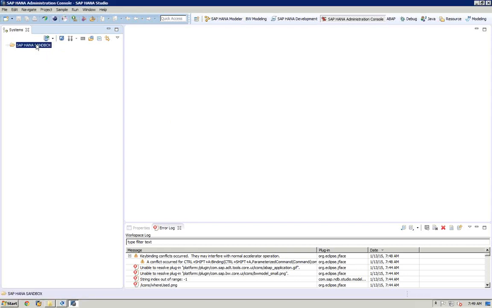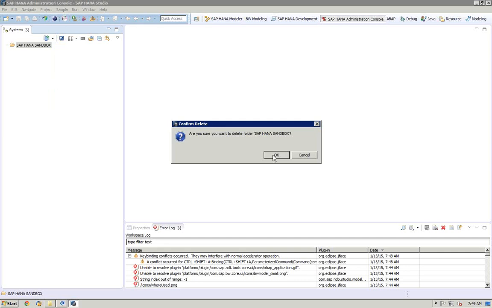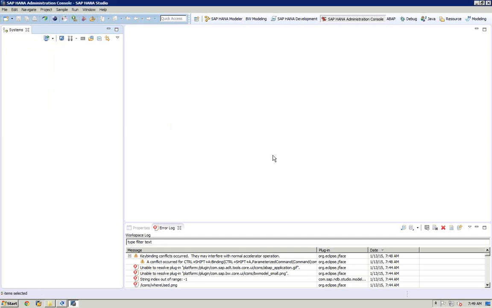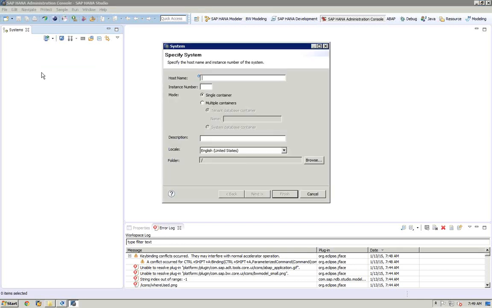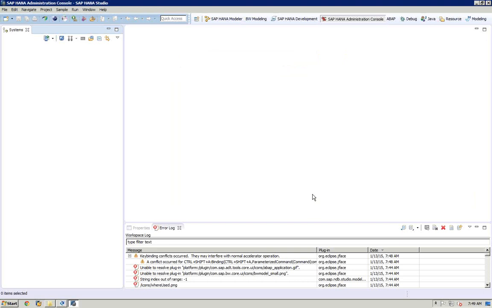In the navigator view, or navigator window, or navigator pane, we have two options for how to add the system. Here in the navigator view, the system means an SAP HANA database instance. So you can add the system directly, or you can add the system under a folder.